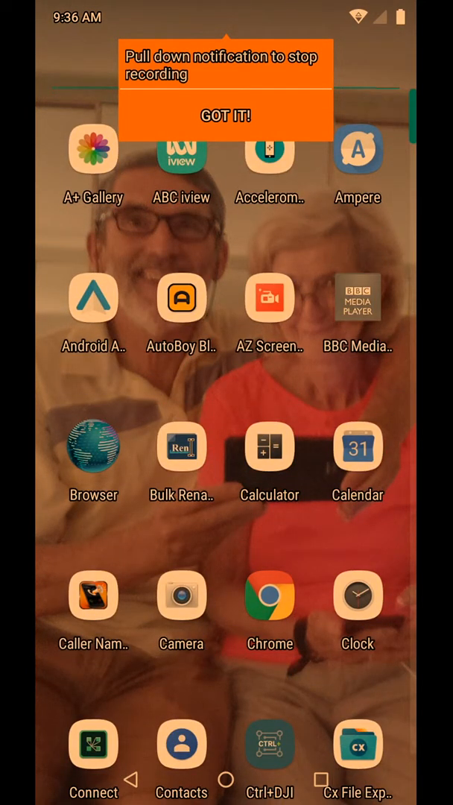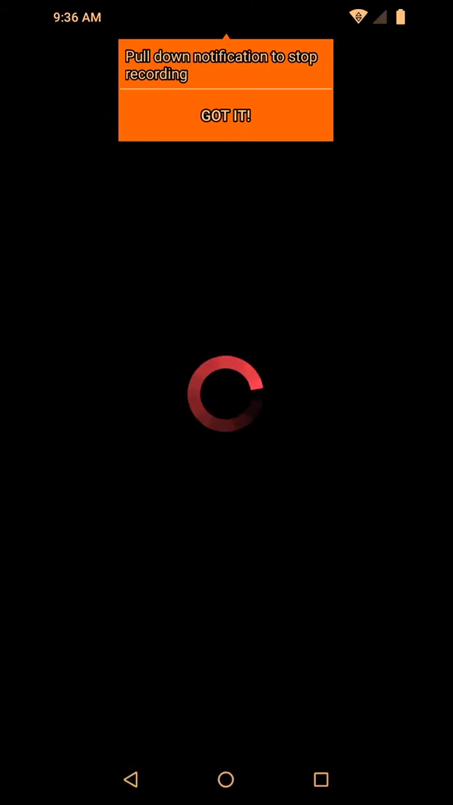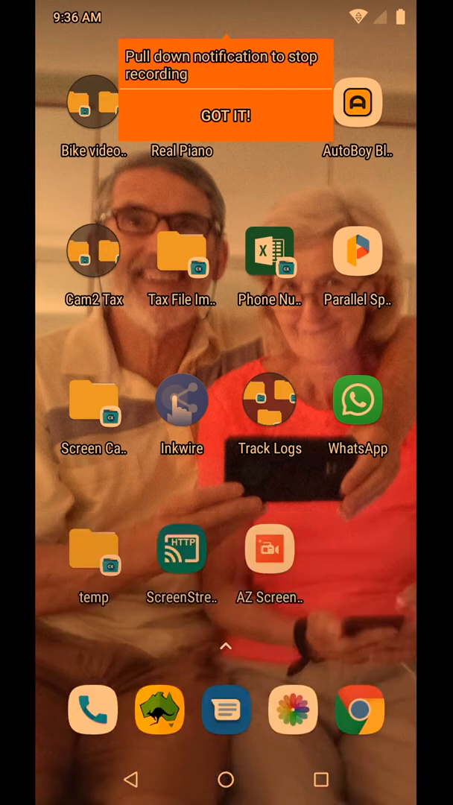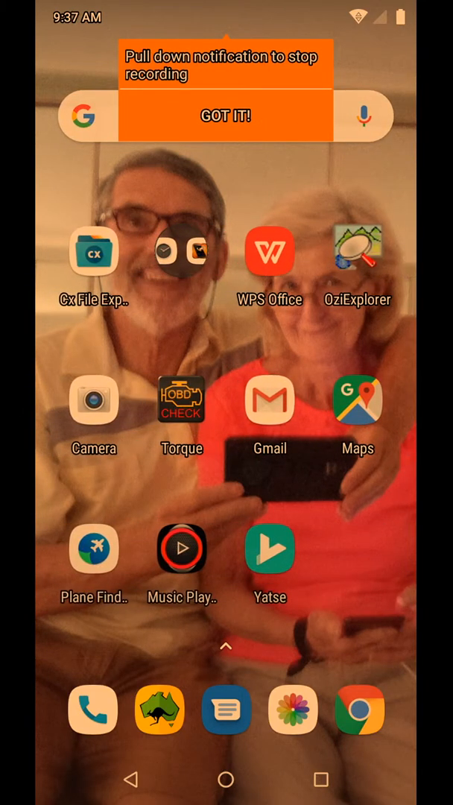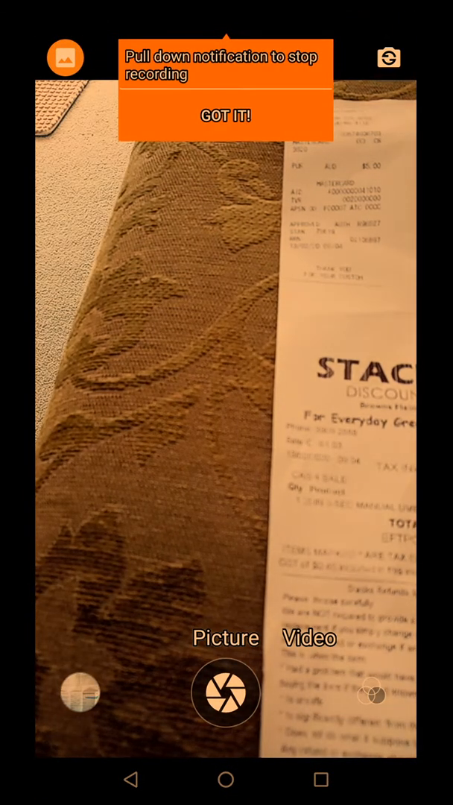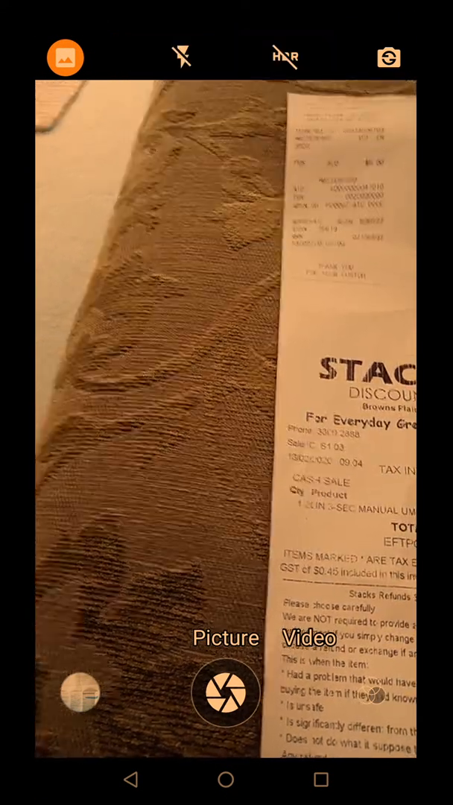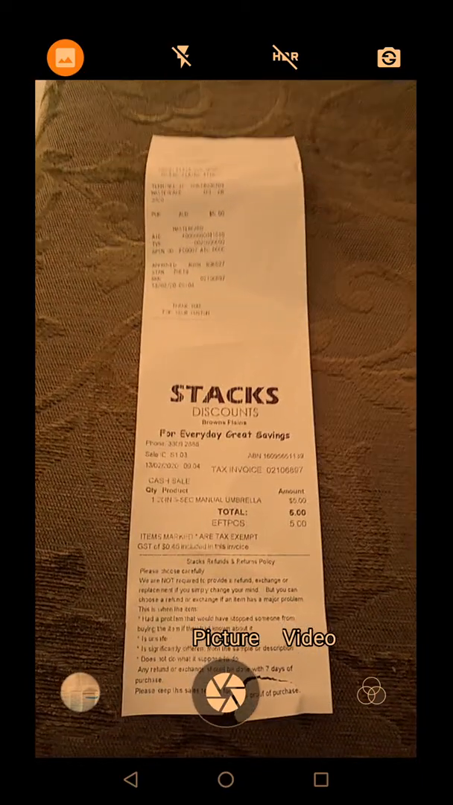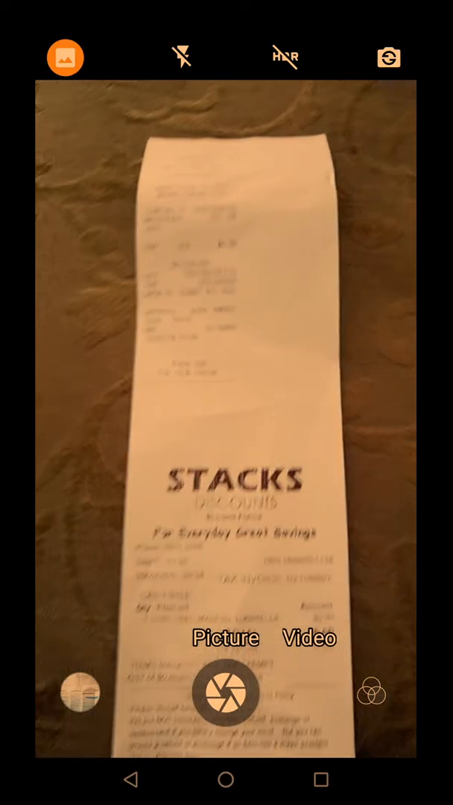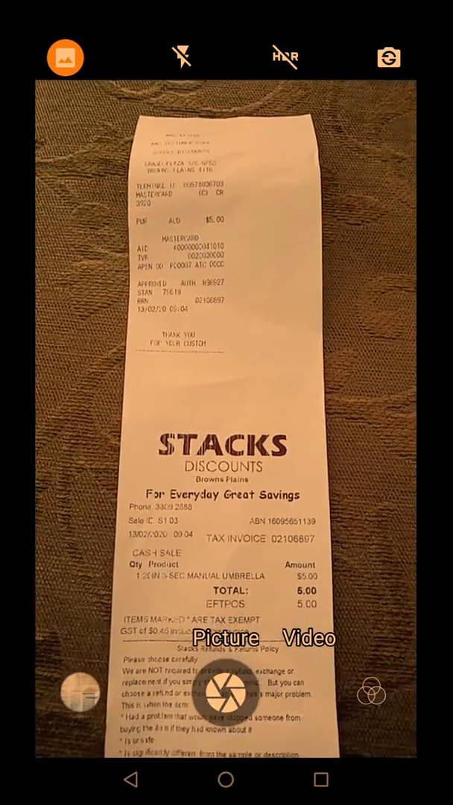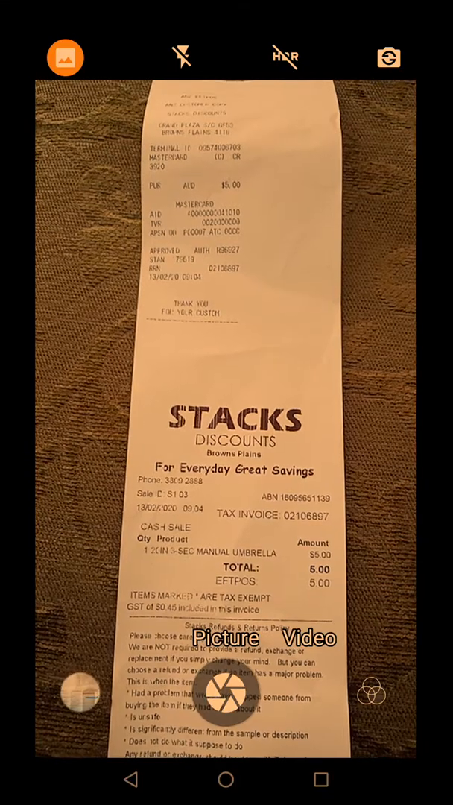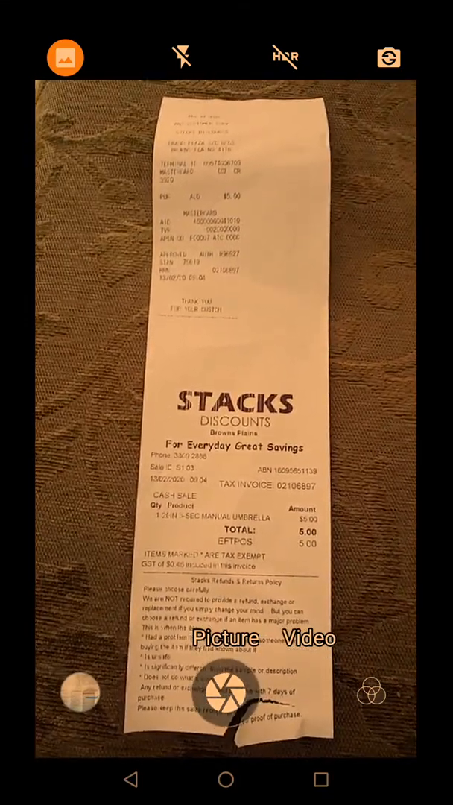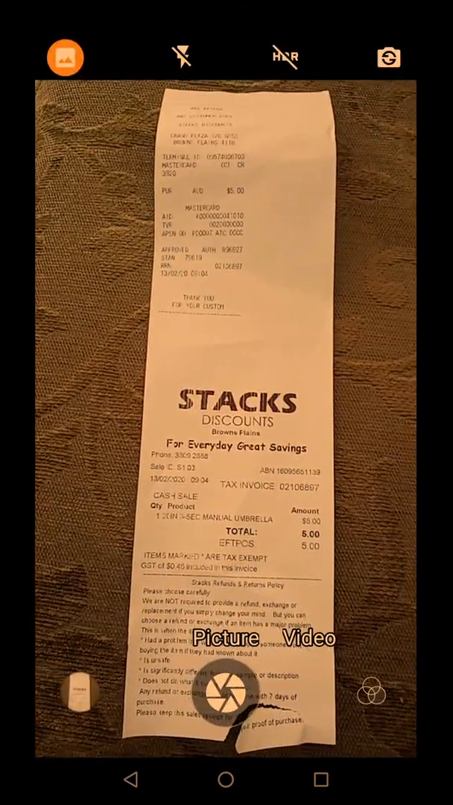Okay, so what I do, whoops, I don't want to go into that. What I do is I just go and use my camera. So before I do anything else, I'll just switch on my camera. Right, and then I have a receipt there. So I just move the camera around a little bit, so it's on the receipt, right? And I'm using just the camera function, and I take a picture. That's it. I've taken a picture.